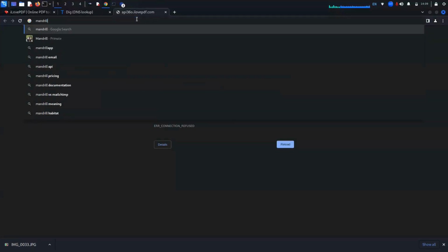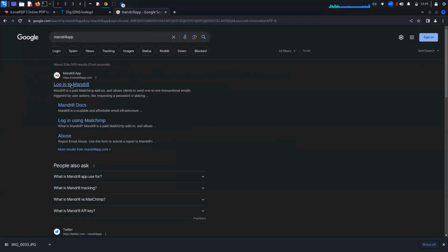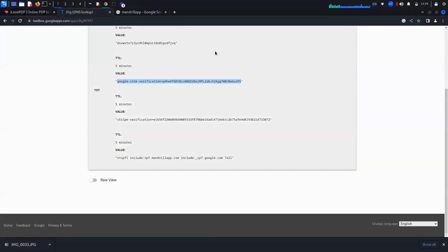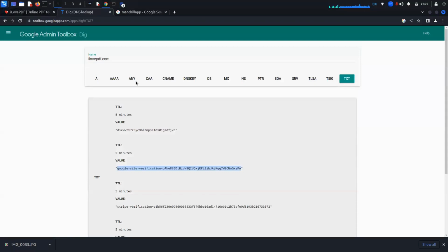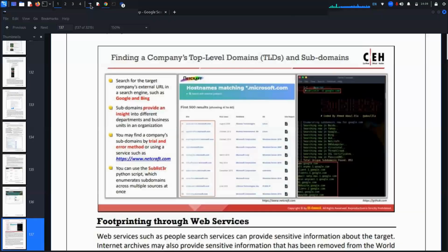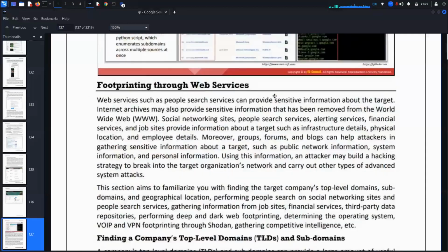If we look up mandrillapp, mandrillapp is a paid MailChimp. MailChimp is nothing but for forms and things like that. Okay. So we get a lot of information from these records itself. And that is finding the company's top level domains and subdomains.